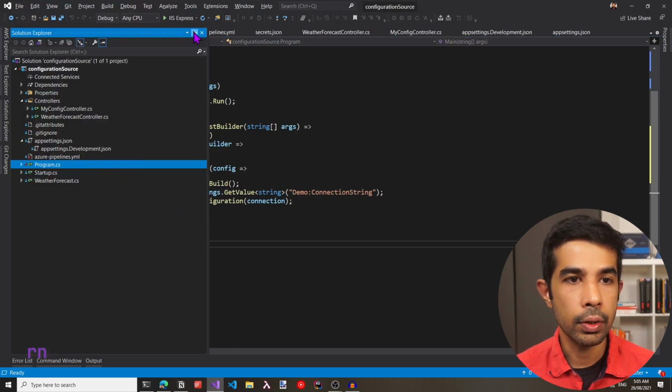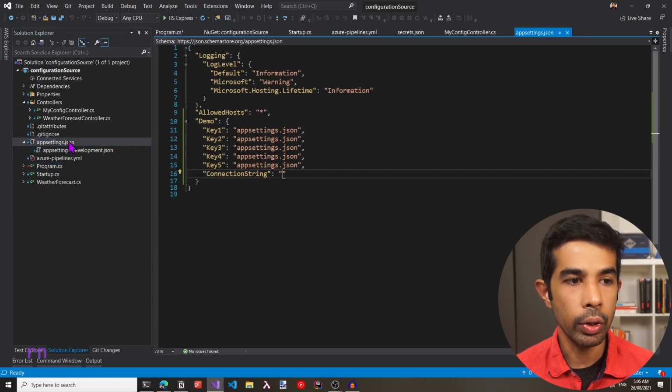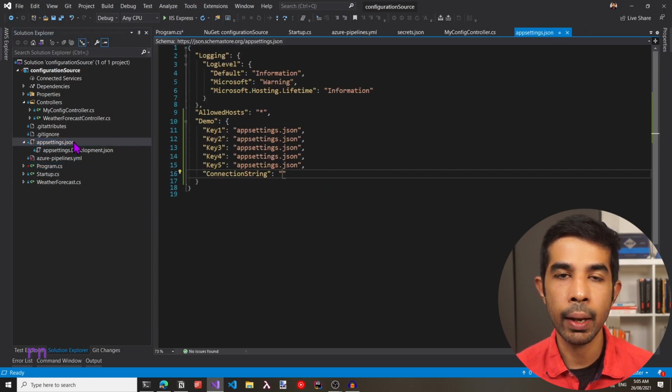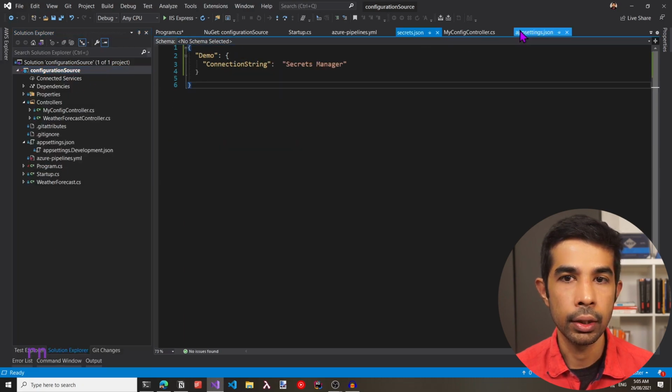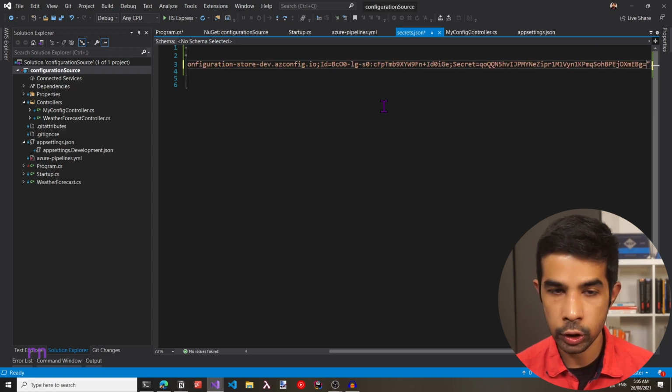Now, this being sensitive information, we should not be putting this inside appsettings.json. So to update this inside the secrets.json, let's right click and select manage user secrets. This opens the secrets.json where we had specified the connection string in secrets manager. Let's override this to have the connection string that we copied from the Azure portal.